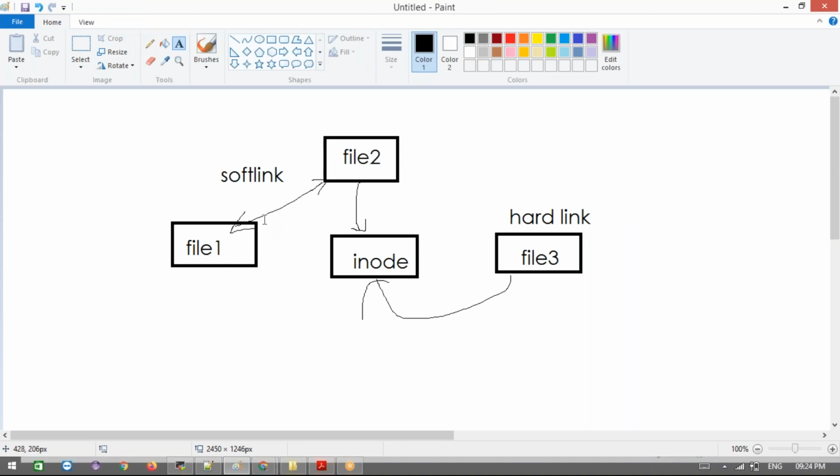That means what? When you create a soft link, now what happened? Only one file will be showing, with only one ID. For example, if I remove the source file, this link file will still show, but when you access it, it will show that the file is not found. The error will throw file not found.